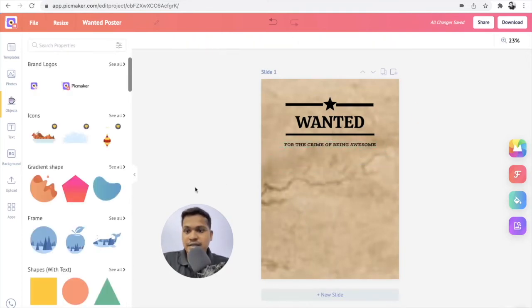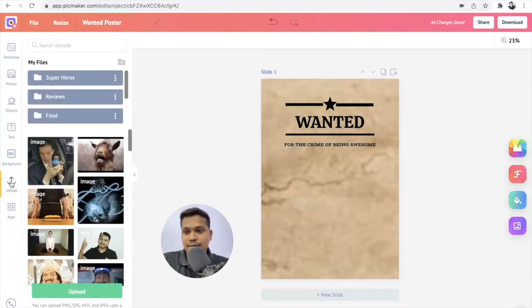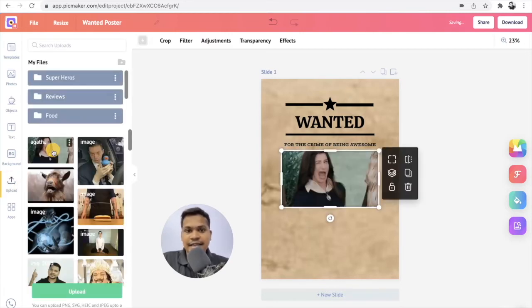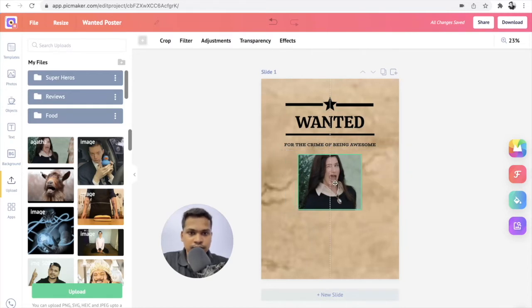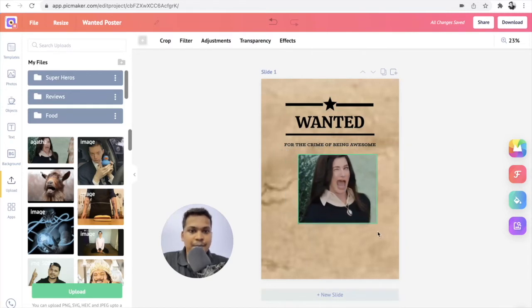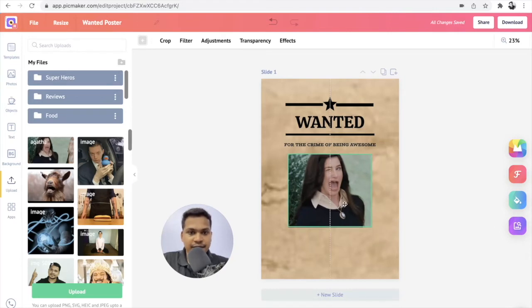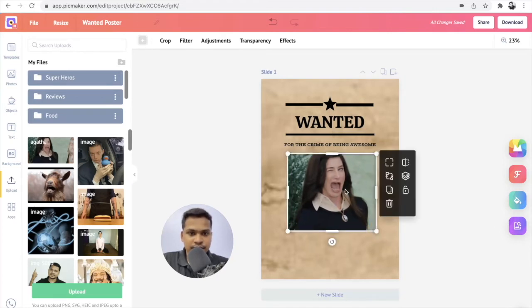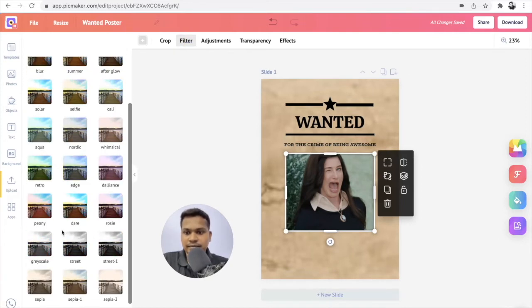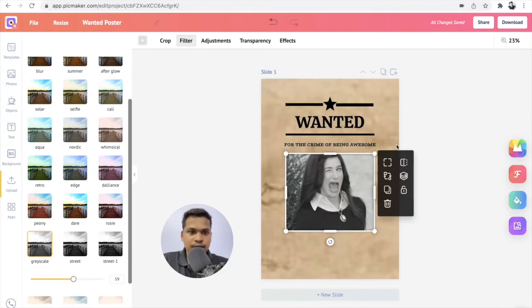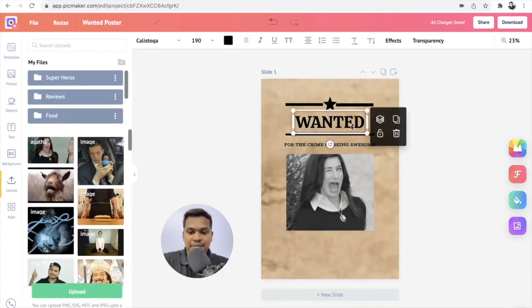You can upload a picture by clicking on the upload section in the sidebar. Once the upload is done, click on the image and it will be added to the slide. You can crop the image by clicking on crop at the top. Scale it up or down based on your requirement. You can use the filters to spice it up. Next, add your friend's name.